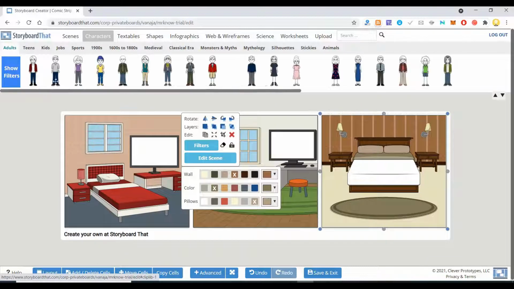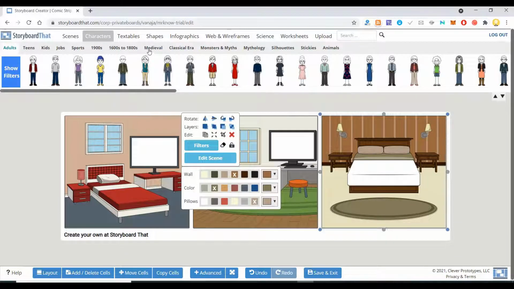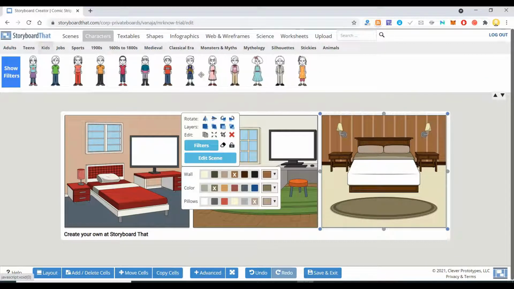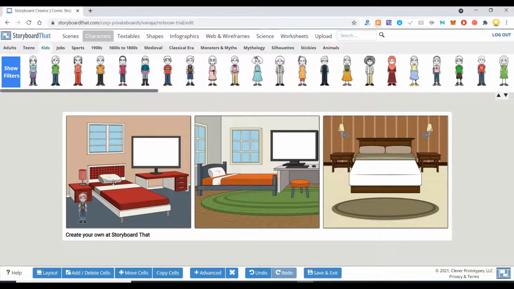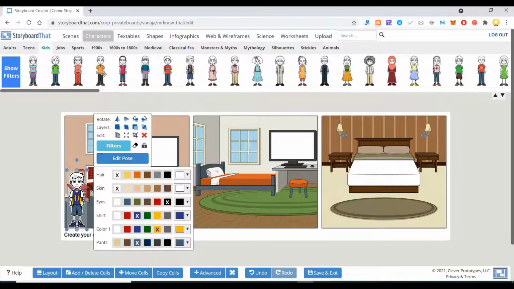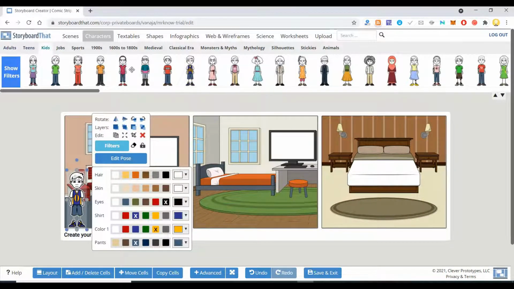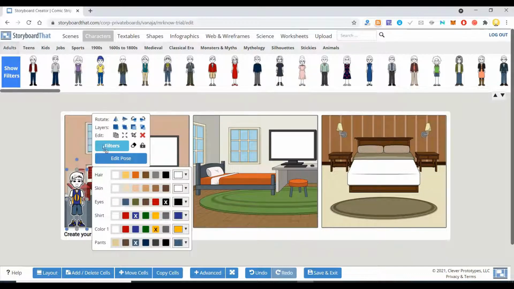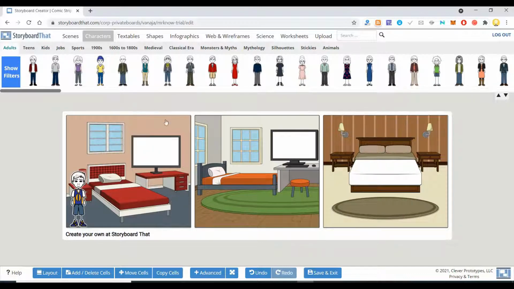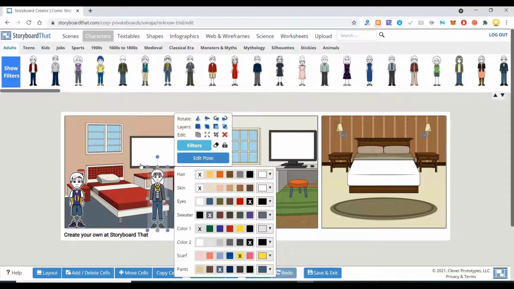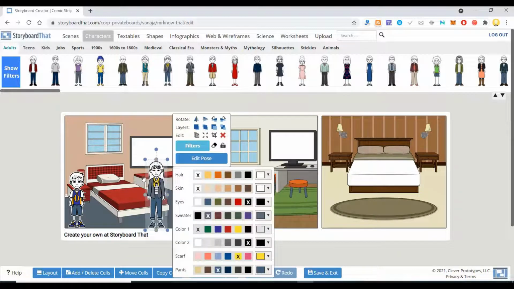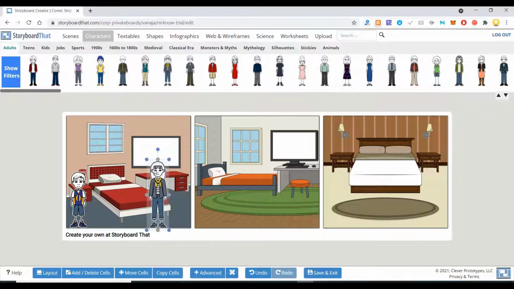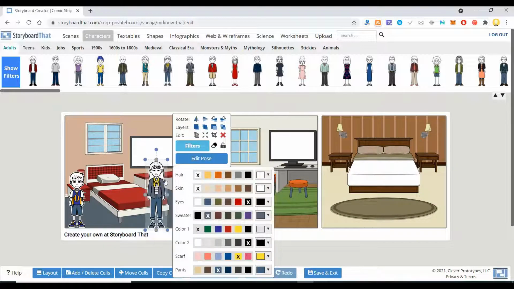If I want to pull a character in, I can choose various characters. Say, for example, if I want kids, I can choose them here. And if I want adults, I can choose them too. As you can see here, I can customize a lot of things. Skin color, skin tone, all those things can be customized.